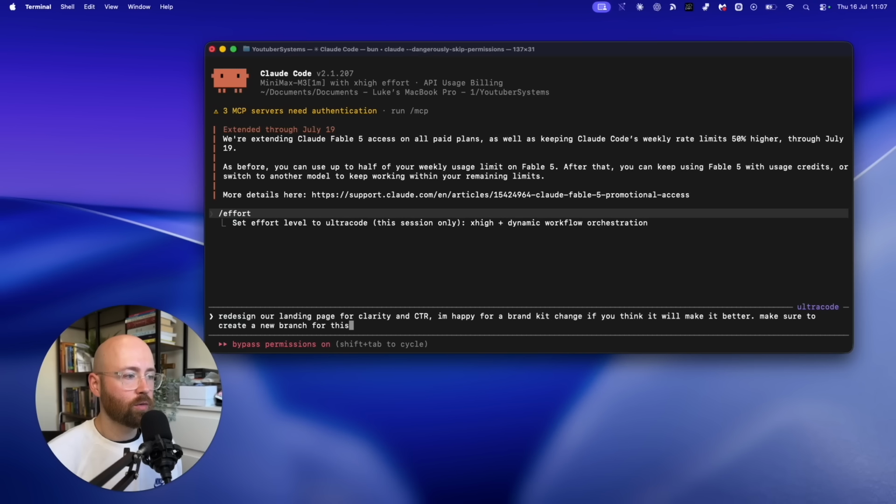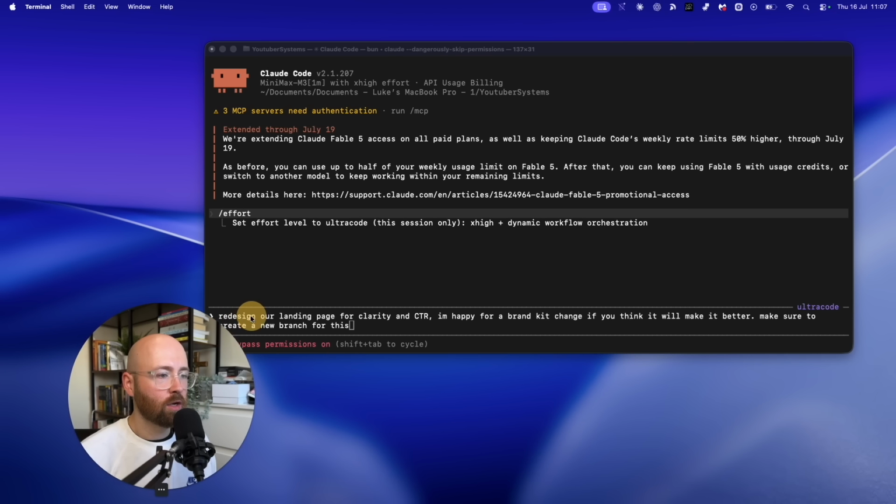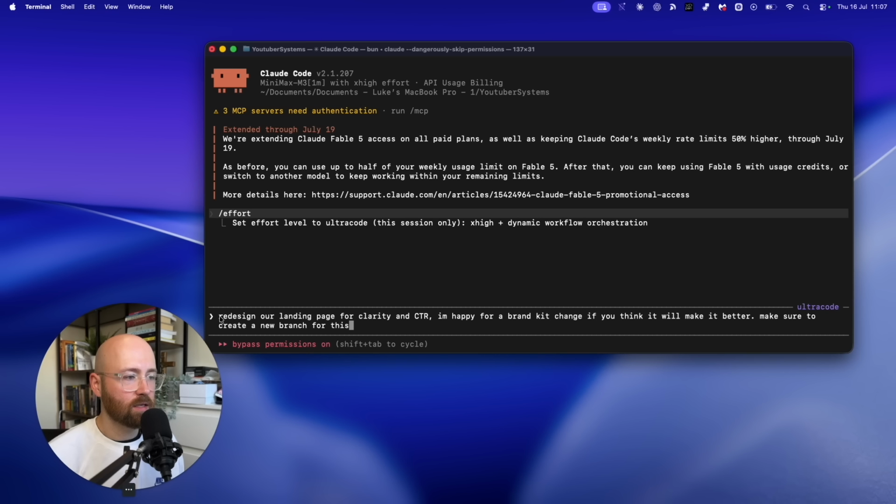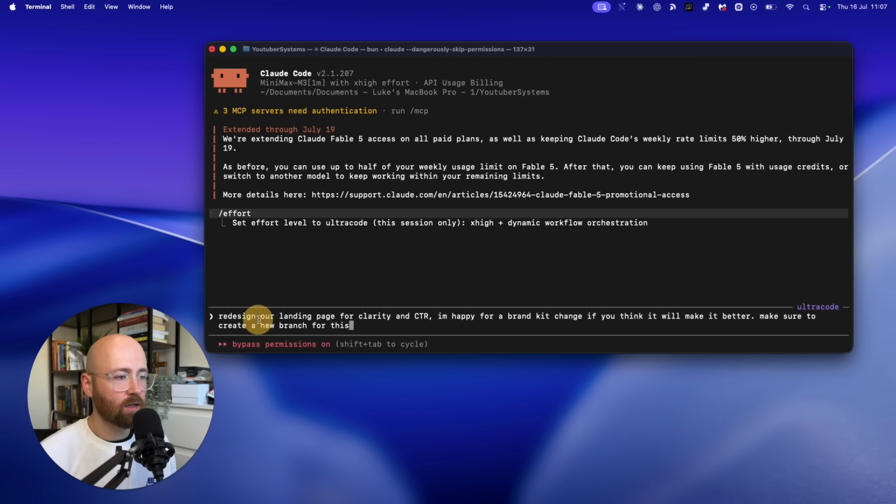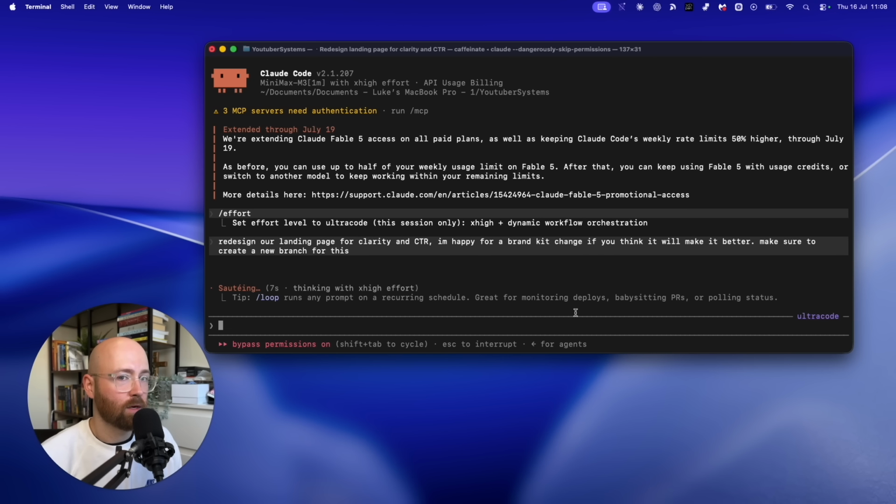So here we go. Redesign a landing page for clarity and CTR. I'm happy for a brand kit change, i.e. changing the typography and stuff, if you think it will make it better. Make sure to create a new branch for this, because we do not want them to be getting crisscrossed with other work that's going on. So I'll send that in here and I'll see you in a minute.